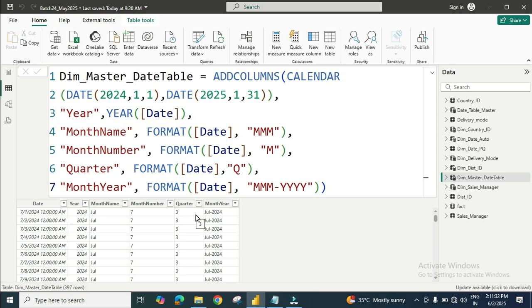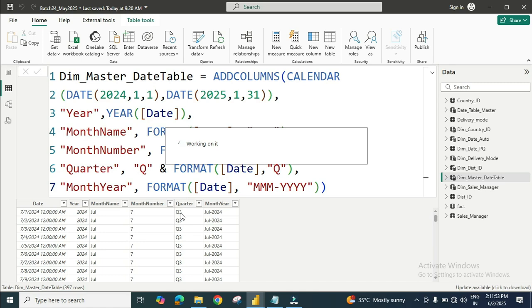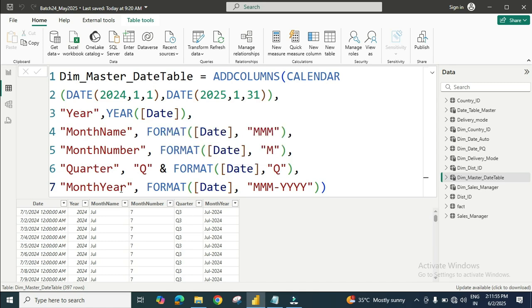So for this, let me add Q again. It will convert by adding the Q after that. What it will do is just add a Q prefix to this number. Just commit it. See, here we got it like this, and finally the month and year will appear here.